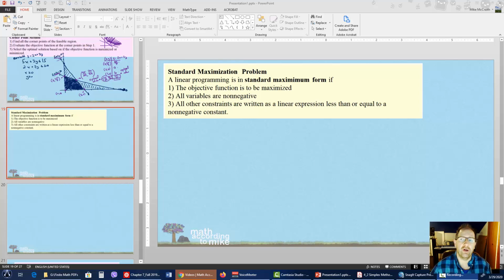You use this magical thing called the Simplex Method. The Simplex Method will be a combination of Chapter 6, mainly matrices and Gauss-Jordan, and corner point method, mainly linear programming problems. So all that together is 7.4, 5, and 6. What a great way to end the semester.